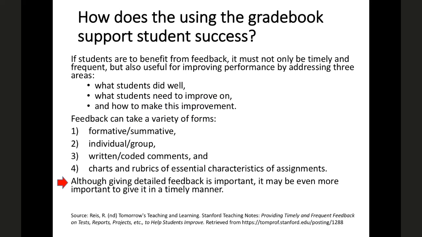But even though this detailed feedback is so important, the most important thing is that it be timely. Because if you're not giving them feedback in time for them to improve, it's almost worthless. I can't tell you how many end of course surveys I read where a student will complain that they didn't see a single grade until the last week of the course. And we don't want that to happen.